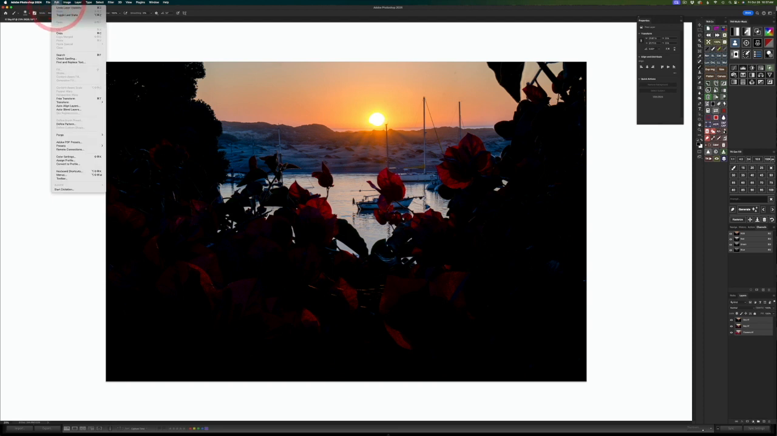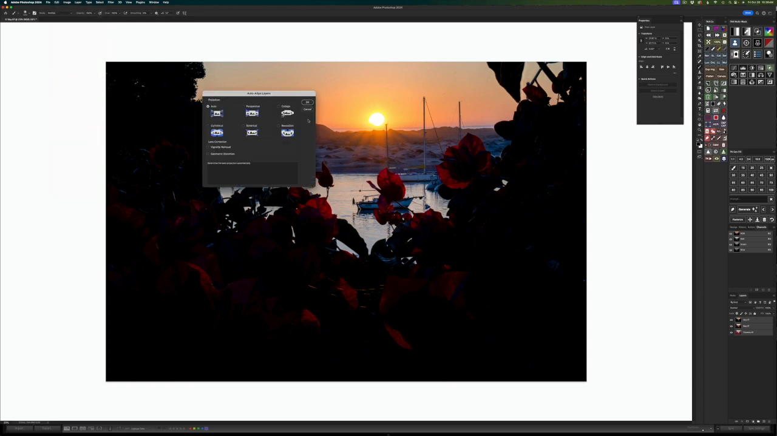I want to come up to edit, and I want to go to align, auto align layers. I don't want to blend these layers. I want to auto align them. And I'm going to click OK.